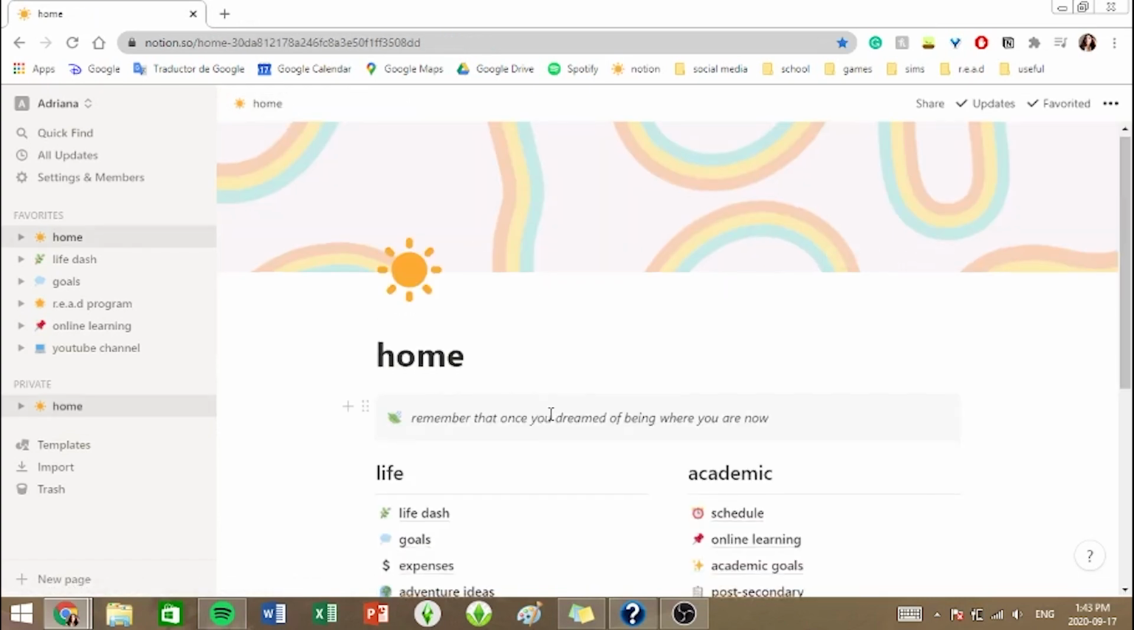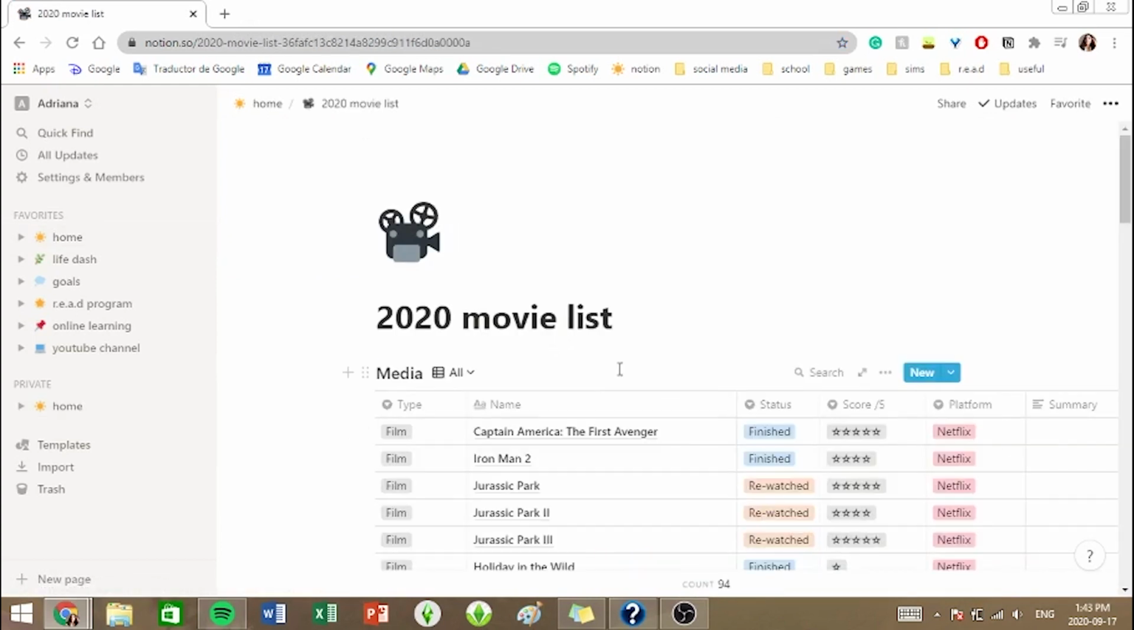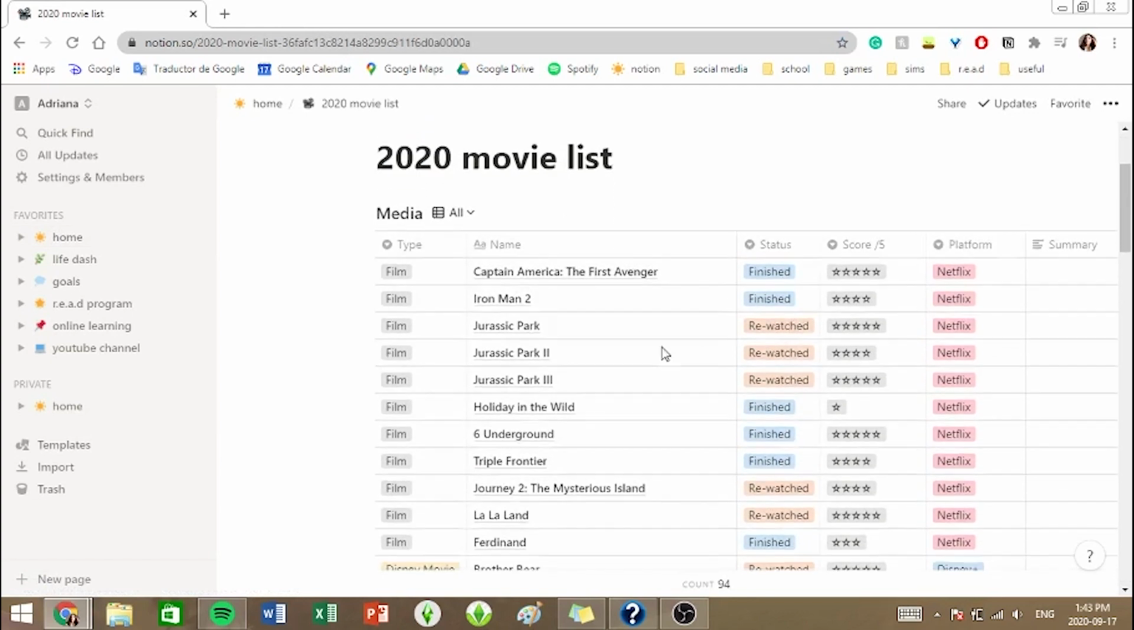So is this necessary? No, because I have a Goodreads account that lets me track all the books I read, but I still like to do this. Then I also have the same thing but for movies.